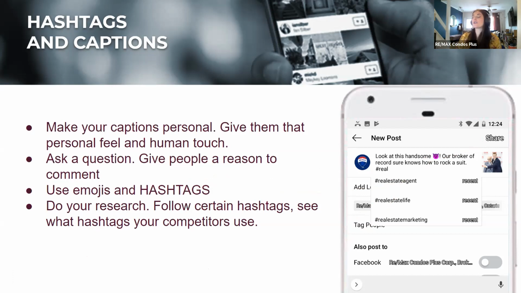Okay, so do your research. You can actually follow certain hashtags, and I'll show you when I'm doing the demo too, and see what hashtags your competitors use. For our company account, I follow Toronto Real Estate, Toronto Life, Real Estate Marketing, stuff like that. That way I can see what other realtors are posting, and I can like their stuff as well.